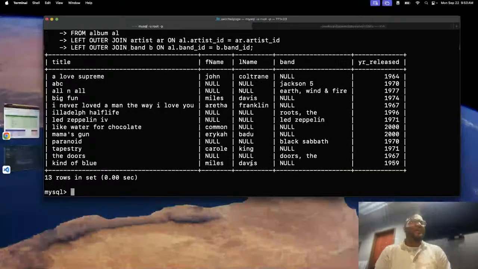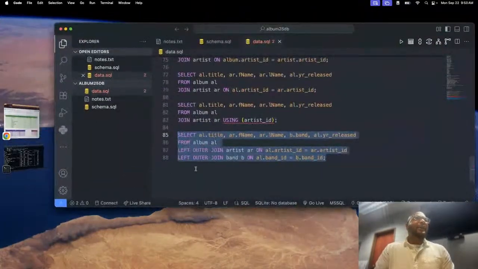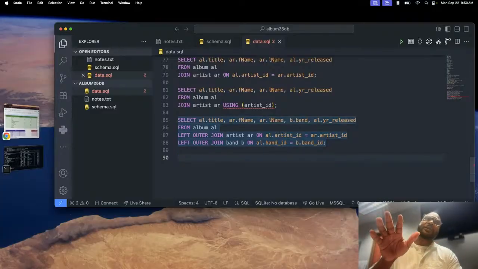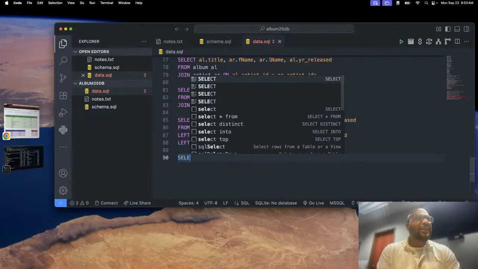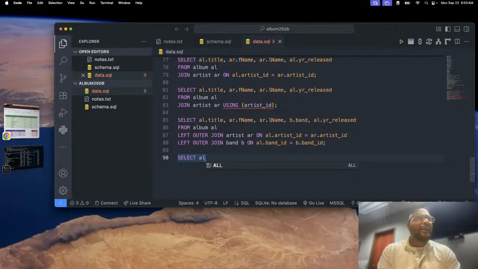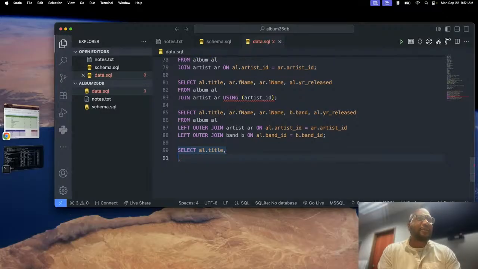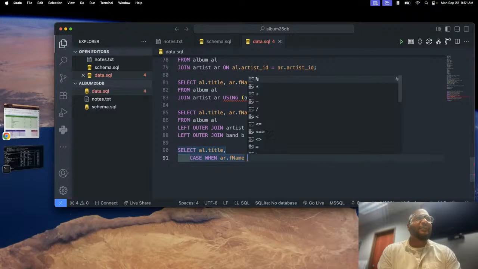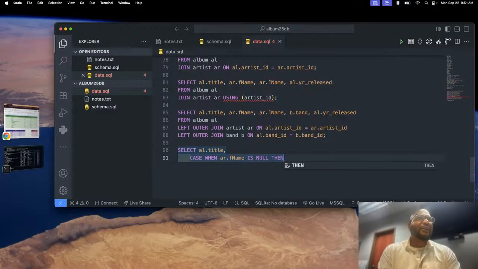All right, so let's do that. I'm going to say, hey, if the data is null, then what I want to do is just create an empty string. So I'm going to say select al.title. I know I want that. Put a comma. And I'm going to say case when the ar.f name is null, then make an empty string.